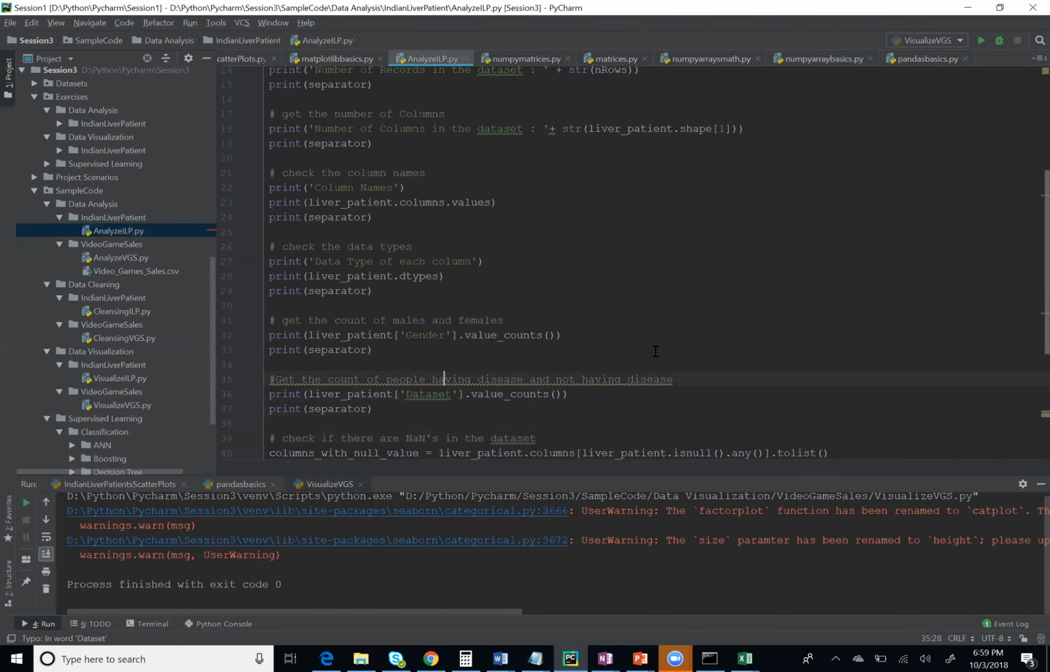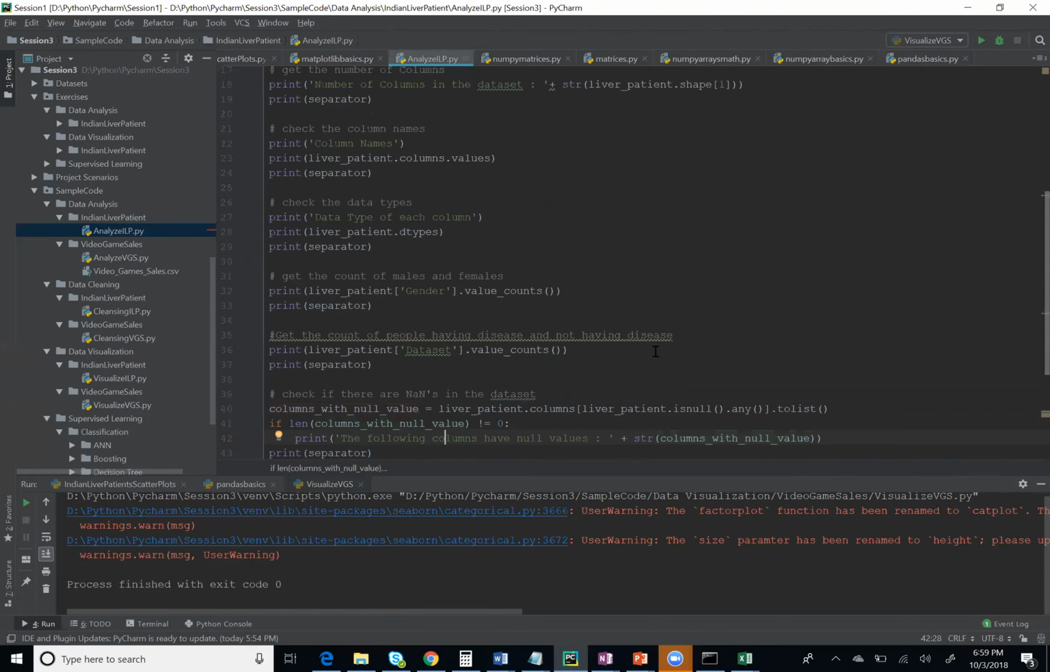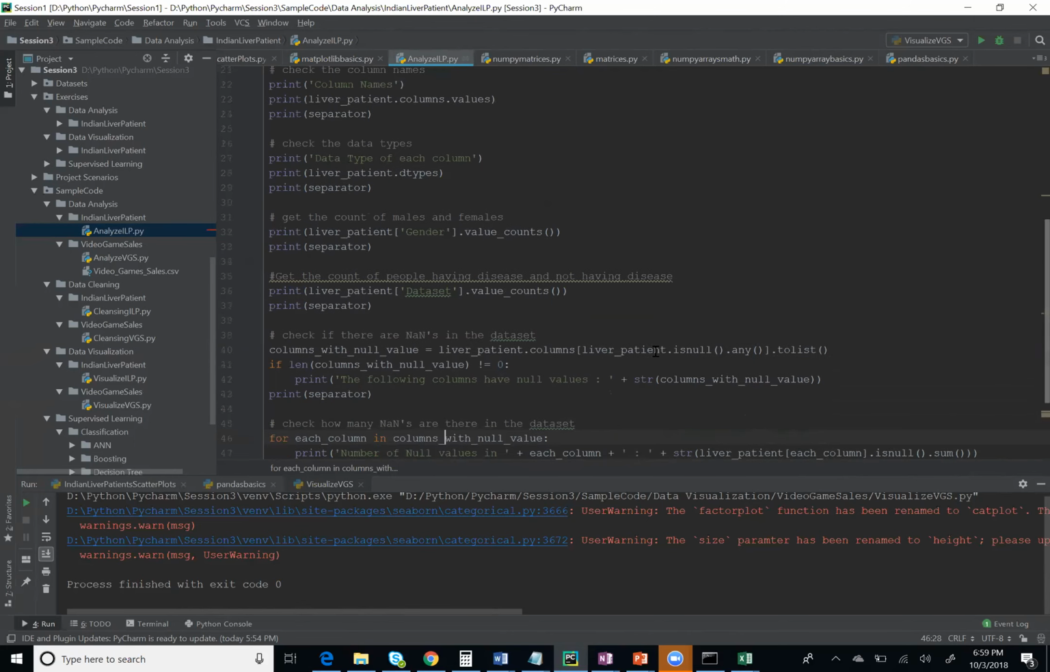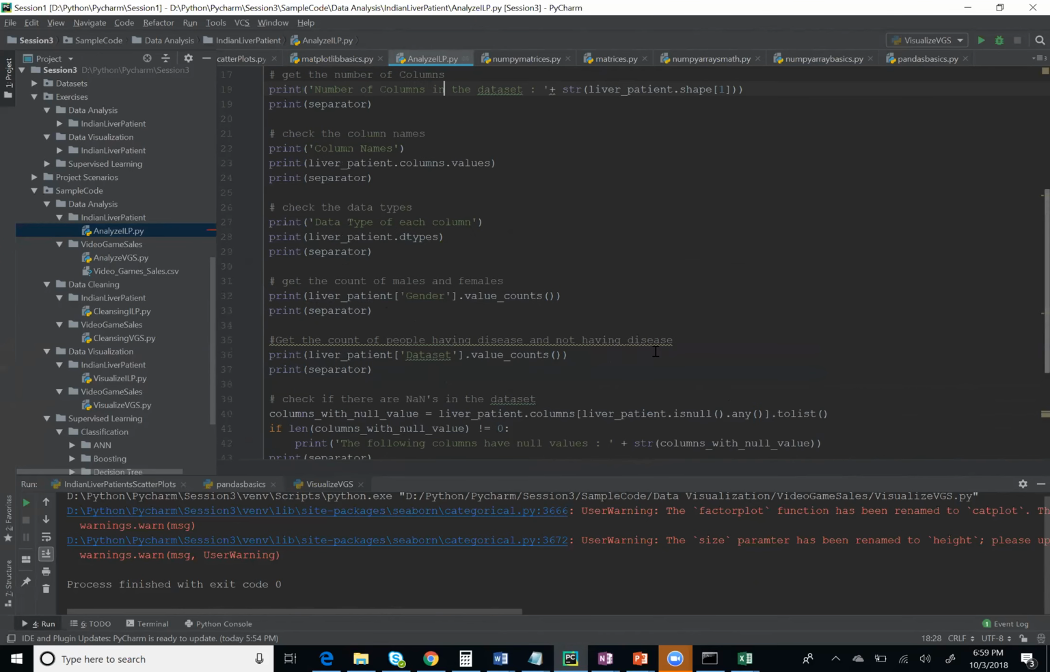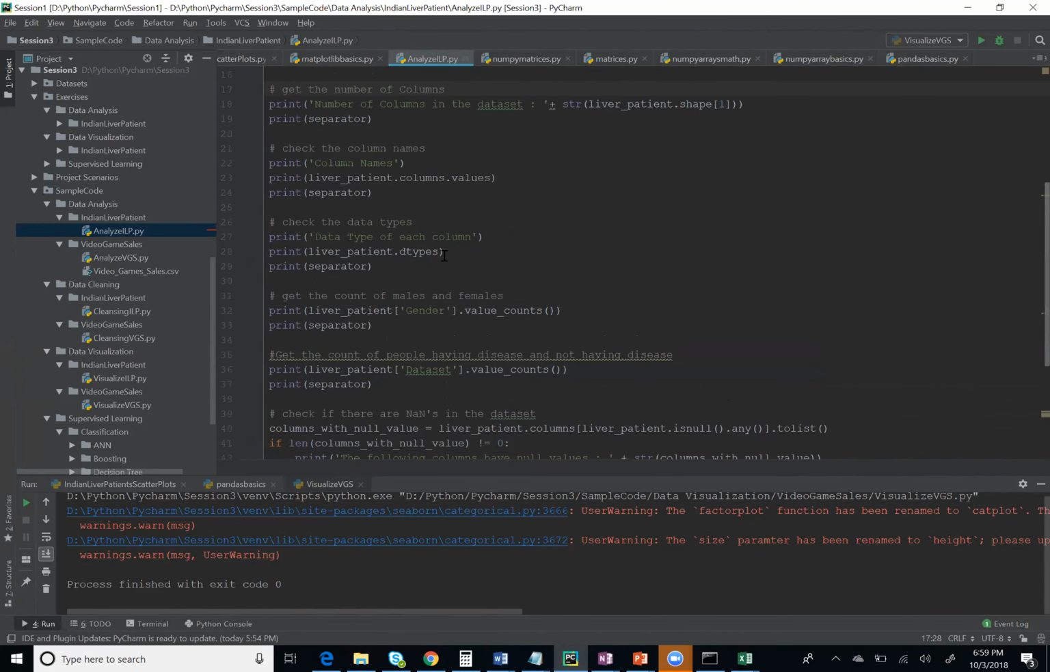Let me know once you have done with that. So print out the data types of each column. The way we do it is just by doing dot D types.